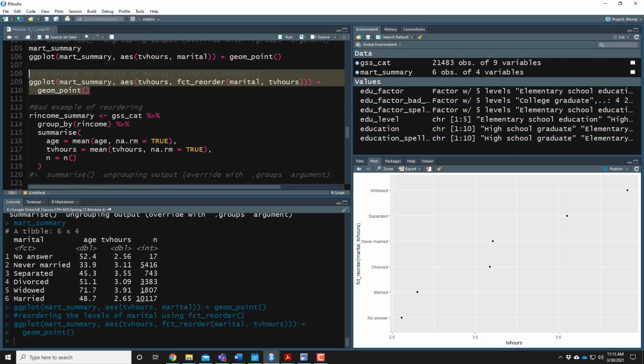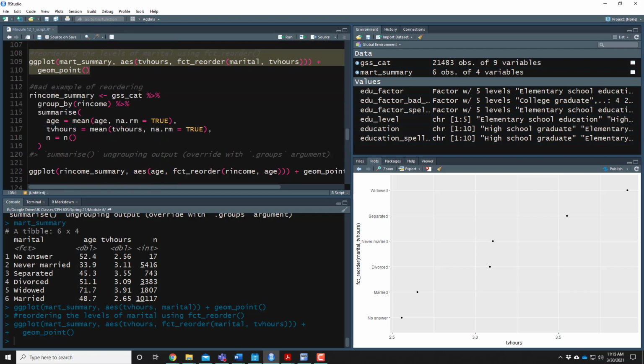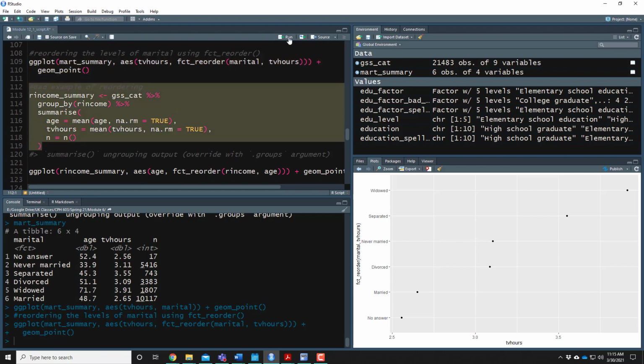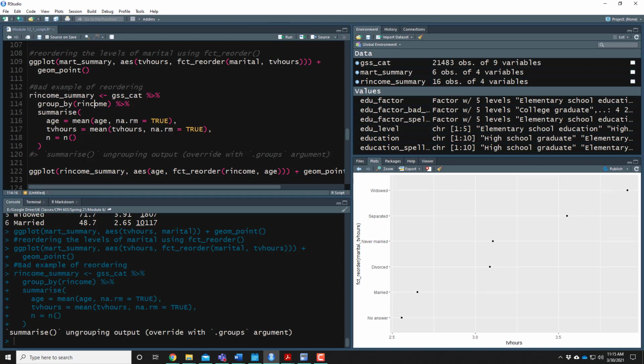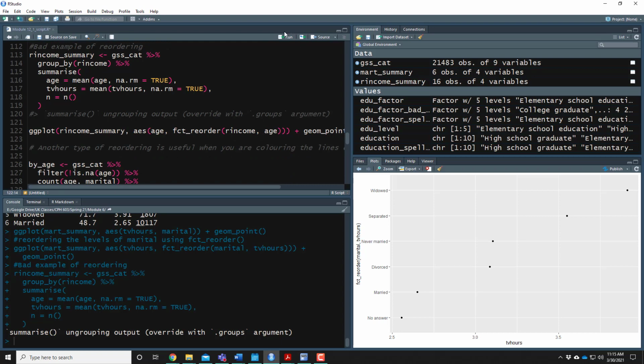Now, to do this ordering, we do need to be very careful, because we don't always want to do a reordering like this. So let's look at another example. Suppose instead of marital status, we wanted to look at income. Here we have the exact same line of code that we had earlier, except we have income instead of marital status. We start out with our data set, we then group by income status, and then for each of those groups we find the average age, average hours of television, and the number in each of those groups. We can make a plot of these.